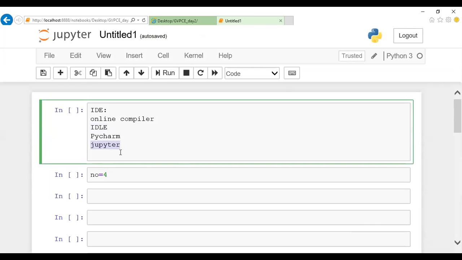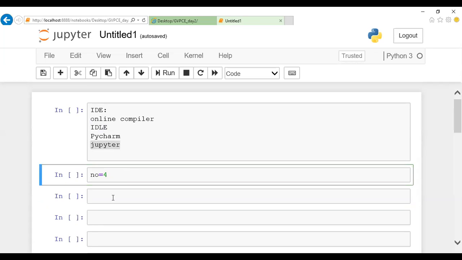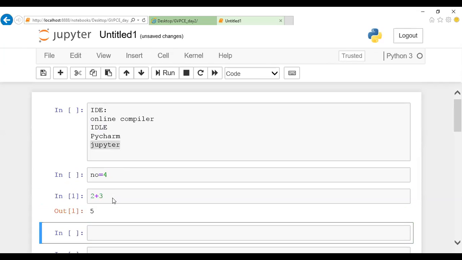This is the environment where we are going to work. And in this environment, let me explain what each thing is about. Each and every element is called a cell. This is a cell. If you want to execute a command, say I give 2 plus 3, if I press shift enter, it will be executed.